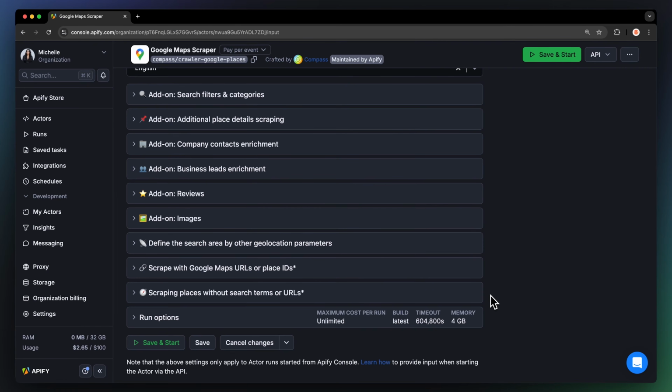If you want to learn more about how to build custom geolocation areas, watch our video on defining a custom search area. Last but not least, there is an option for scraping only with a Google Maps URL or place IDs, and scraping places without search terms or URLs.